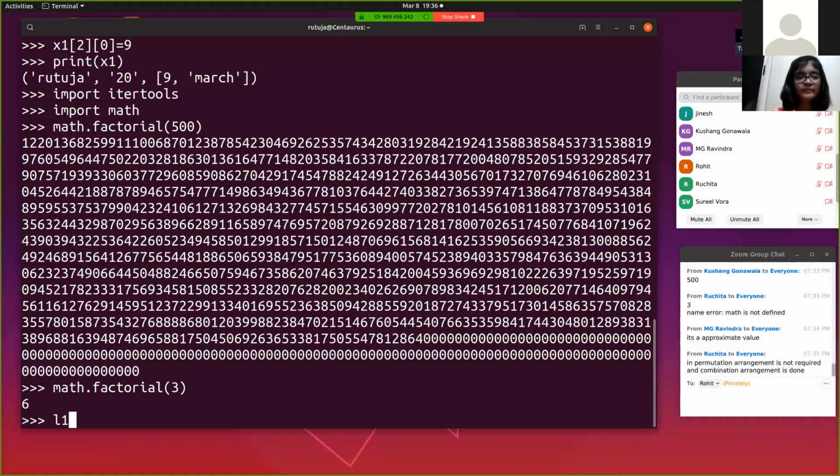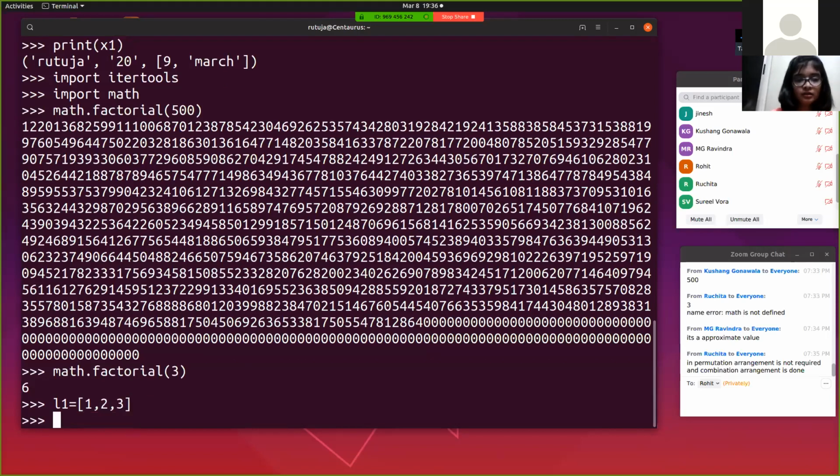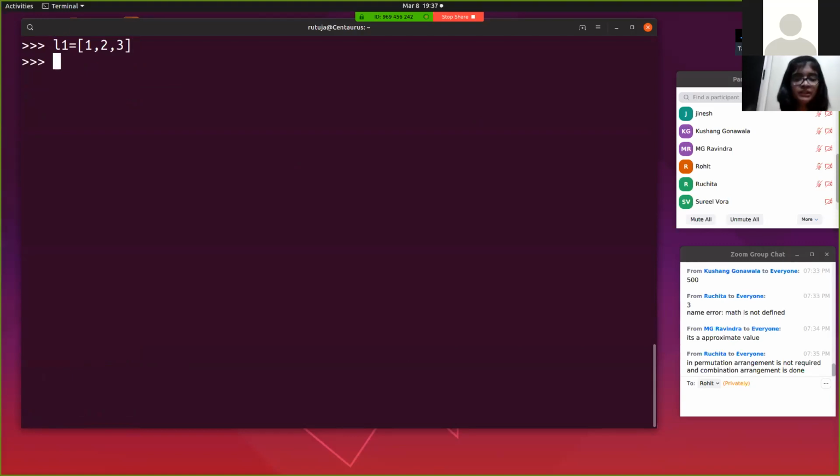So let's start finding the permutation and combination of some numbers. As I told you, let's take an example, 1, 2, 3. I'll just clear the screen, it's looking too messy. L1 equals 1, 2, 3. I'll print answer equals. Remember the syntax. There is very little syntax in Python which you have to remember. Python is pretty cool to understand and remember.